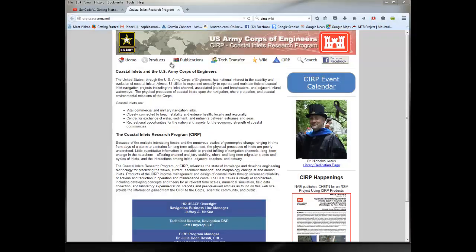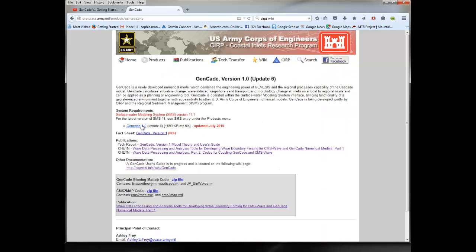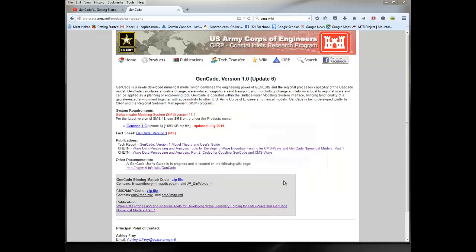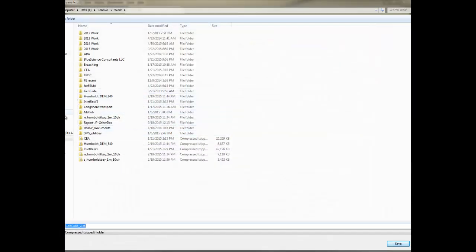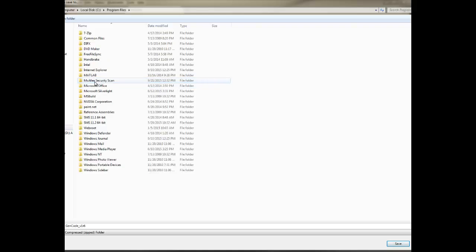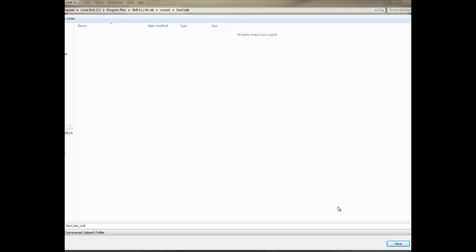From time to time the GenCade team will post a new release for the GenCade executable. It's a good idea, before you start working on your project, to download the latest version of GenCade. It will be available from the SERP website under the Product tab. Save it on your drive, and I like to save mine in the SMS GenCade model folder to keep it all together in one place.